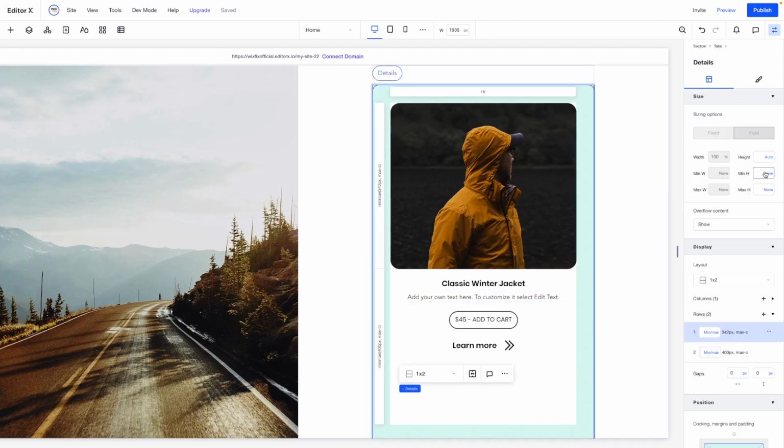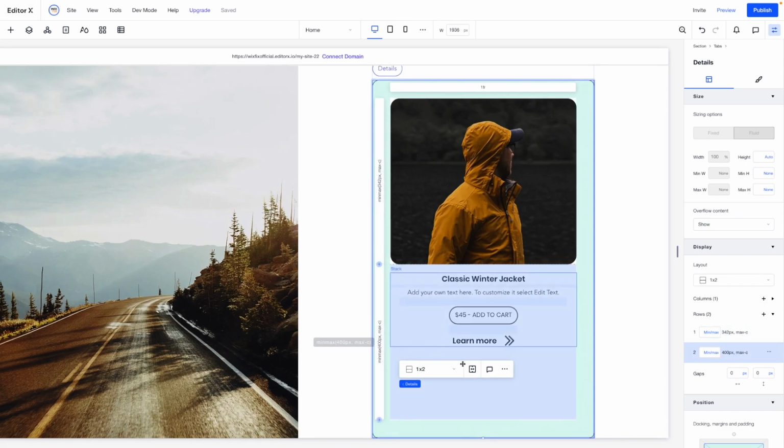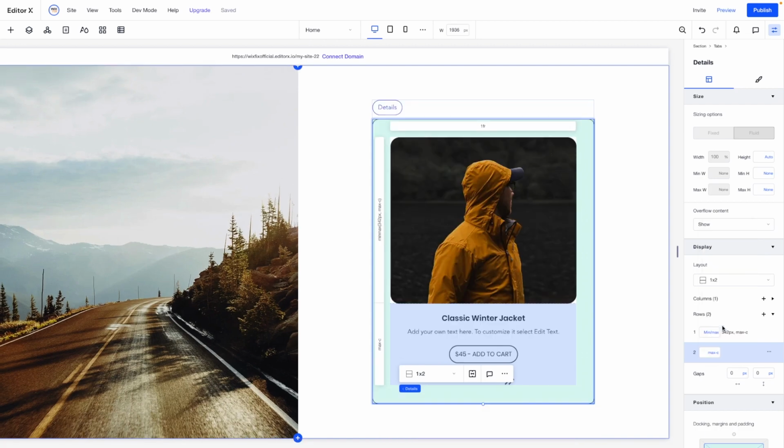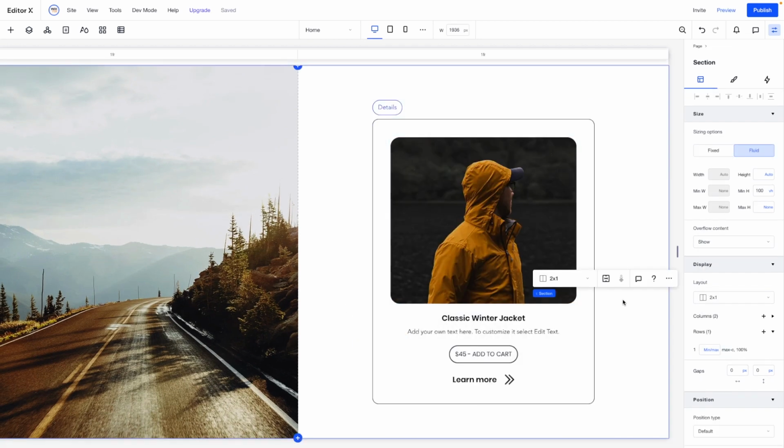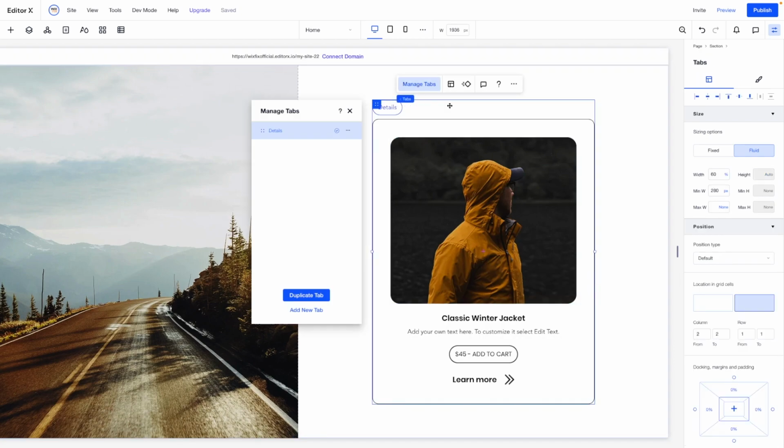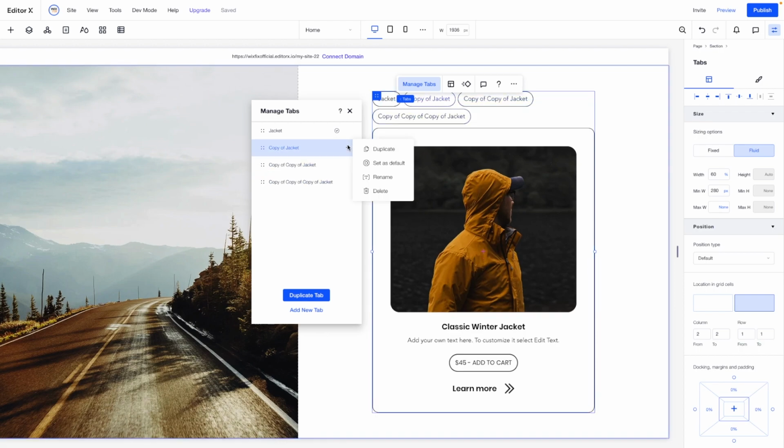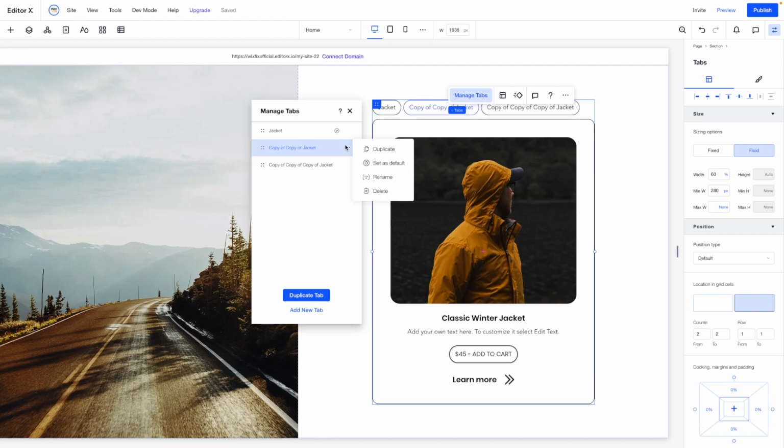But now we need to go ahead and remove the height from this container, and we'll also do the same exact thing for the second row. So now we should have this right here. So we're gonna select the tabs now. What I'm going to do is rename this to jacket. Then we can go ahead and duplicate this a couple times. And maybe this one up here can be a hat. And then this one down here can be like shoes.